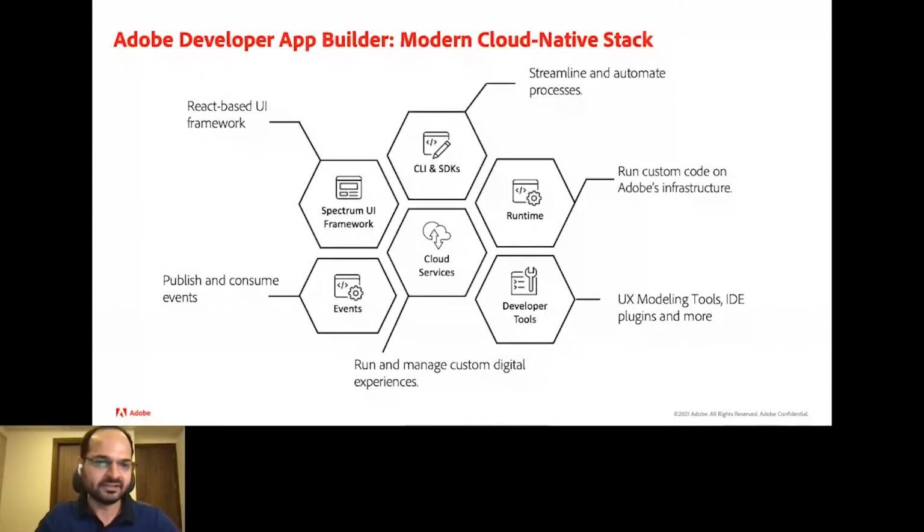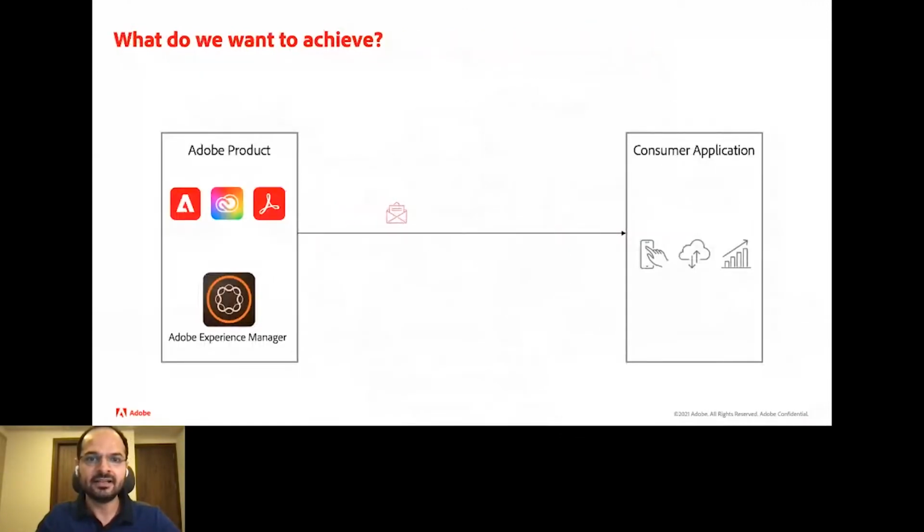So here's what we want to achieve. We want to build an app that consumes events. These events are generated by an Adobe product, in our case, AEM. And this application consumes them in real time and does something interesting with them. We will learn all the relevant concepts required to build and deploy such a consumer application. And we will also understand how an event that is generated by AEM is reliably and securely transported to the consumer app.